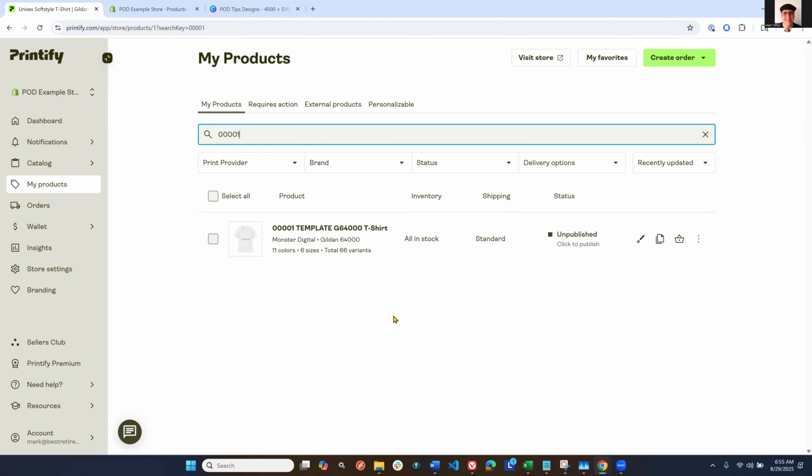So that is just a quick way to set up a template. In the next video, we'll show how to use that template to create shirts and any changes that happen when you select different colors or things like that.